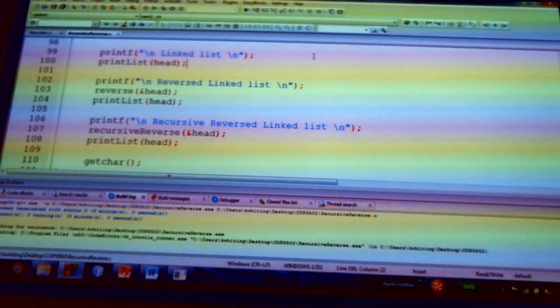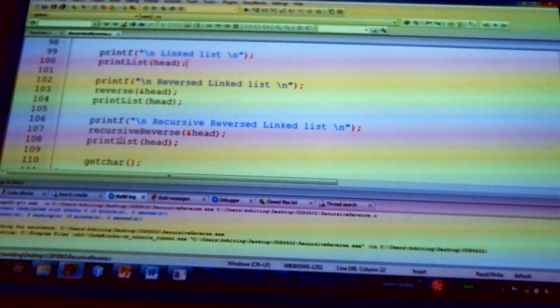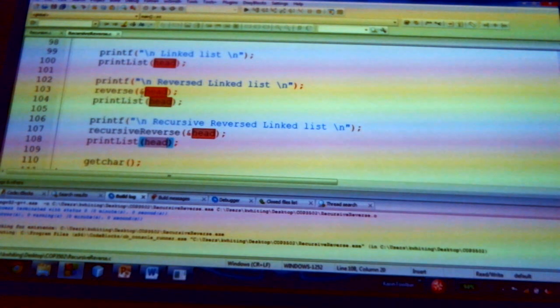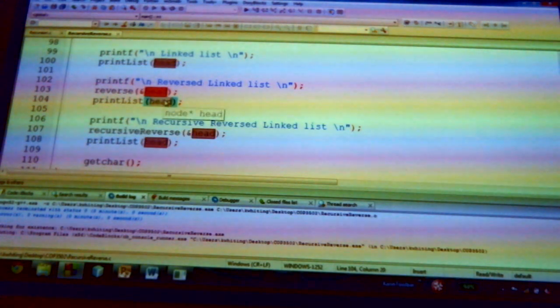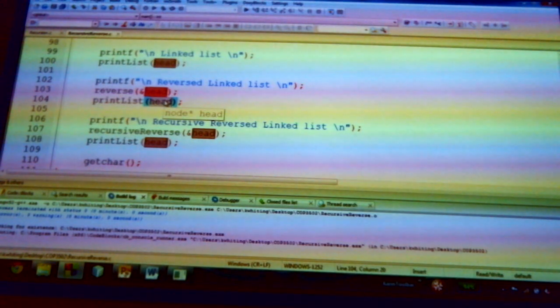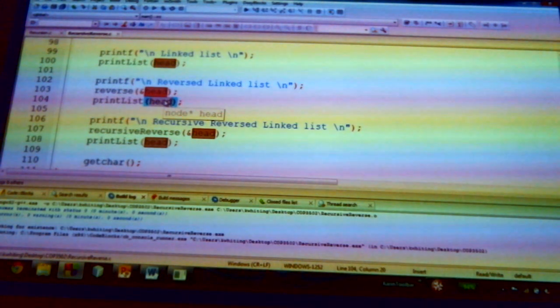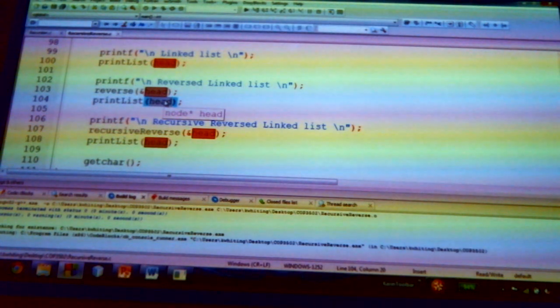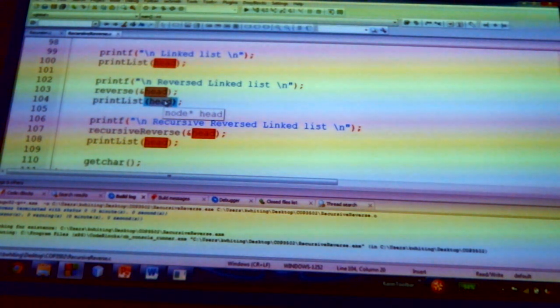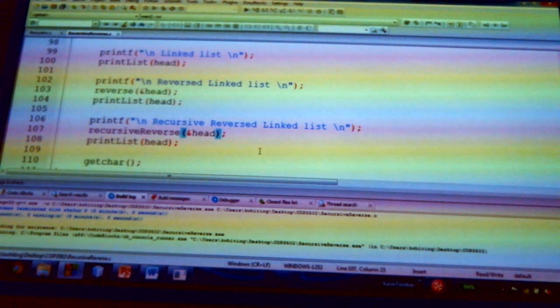Here, see my print function, I just pass head. I don't pass the address of head, because in the print function I'm just displaying the data, so I don't need to modify it. There's no reason to use double pointer notation there, because I'm just accessing the data, not changing it. If you're going to change the data, you have to use the double pointer notation.